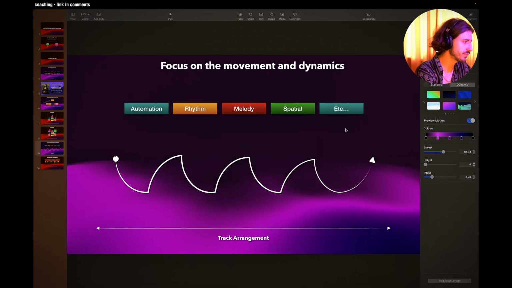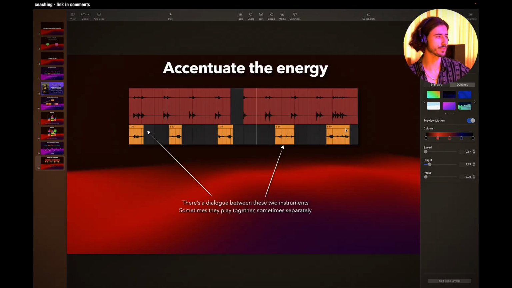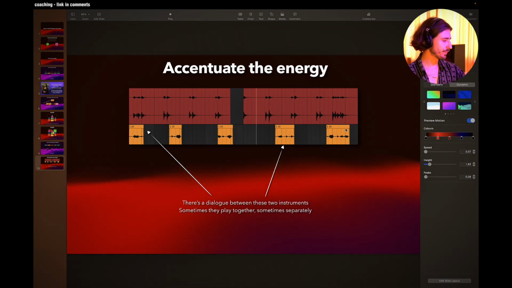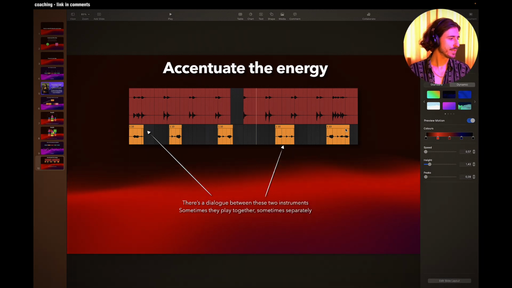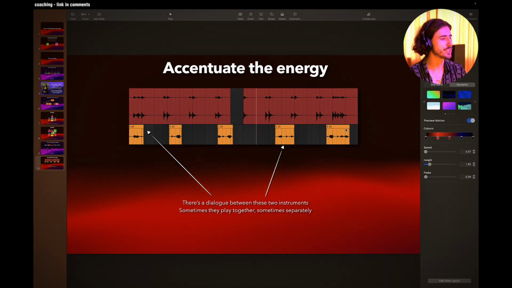Okay, so the last thing that I want to talk about: accentuate the energy. So I'm going to play you the track from the beginning again. Just take a look at this picture. So there's a dialogue between these two instruments, the cello and the flute that I recorded live for you. Sometimes they play together, sometimes they play separately.